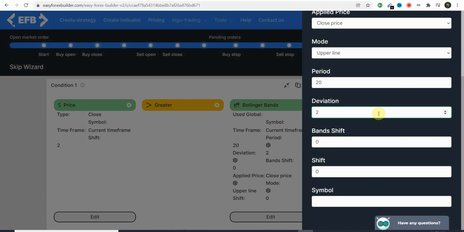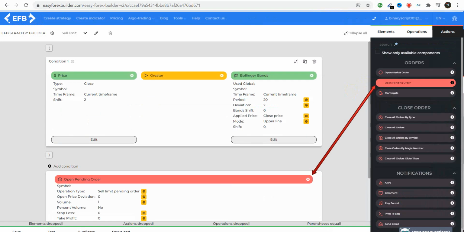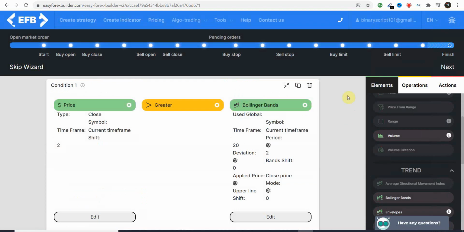Click on Apply. On the Actions tab, drag and drop the Open Pending Order to set the sell limits when the set conditions are met. Click on Next to move to next building phase.